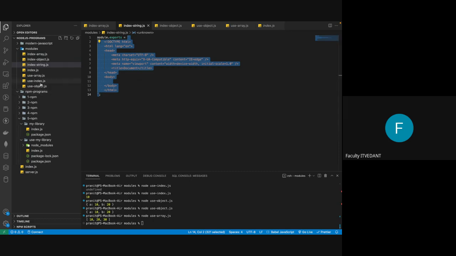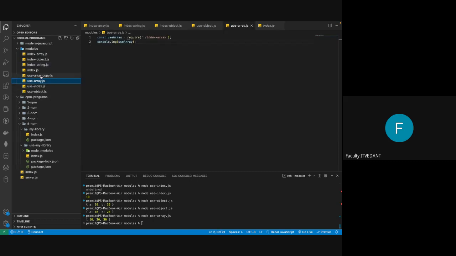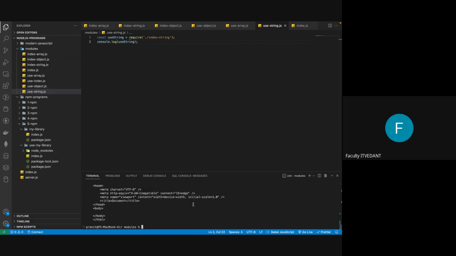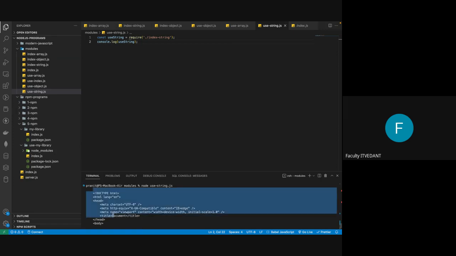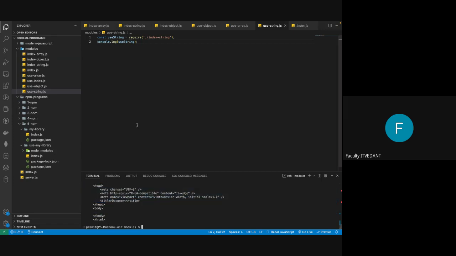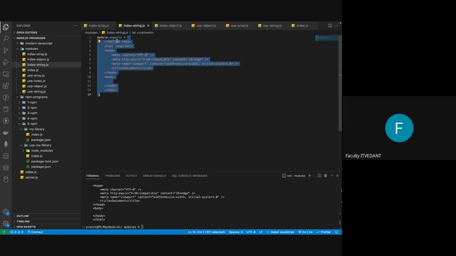Now, if you want to use the string here, write use string, index string. If you run this, you will see the entire string appearing here. So you can export a string using module.exports only. Now the last thing remaining is how do you export a function.